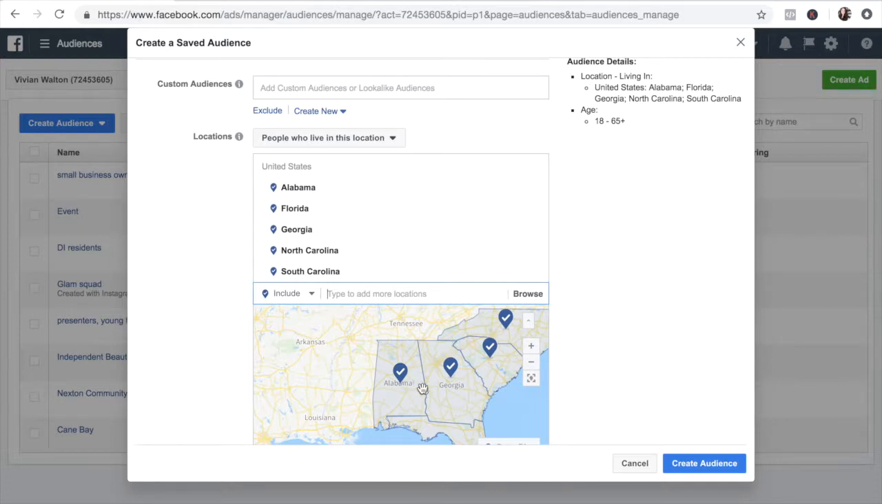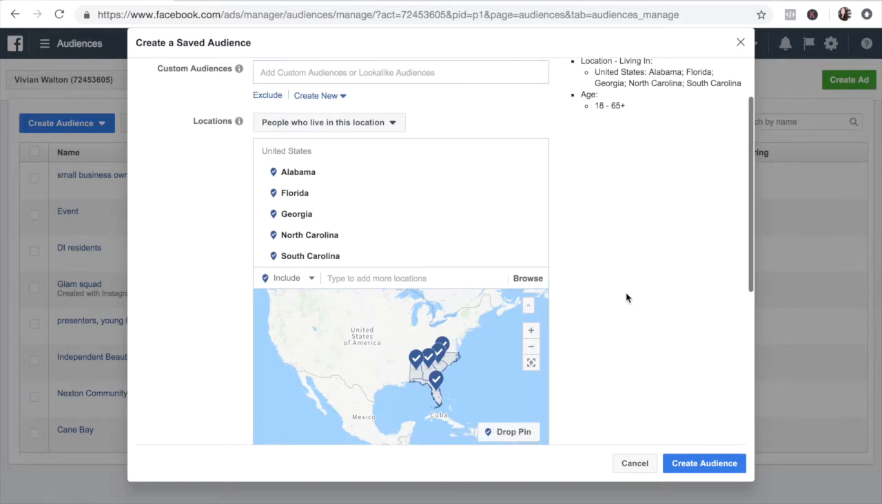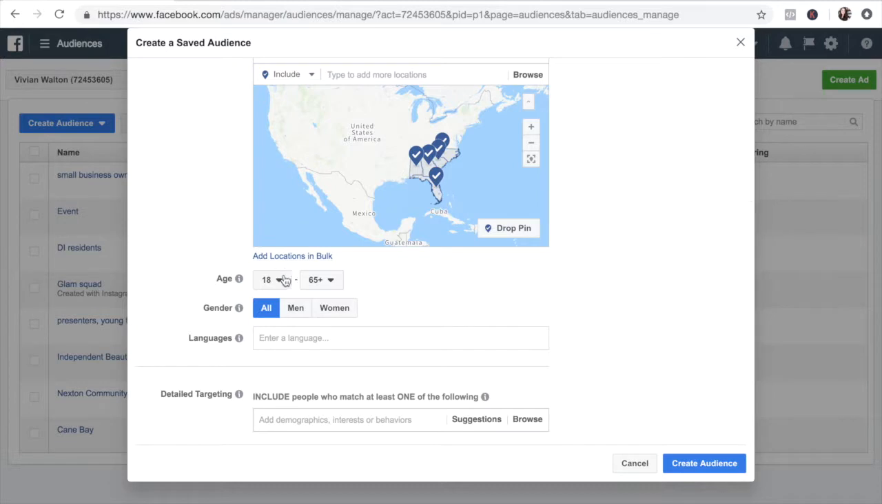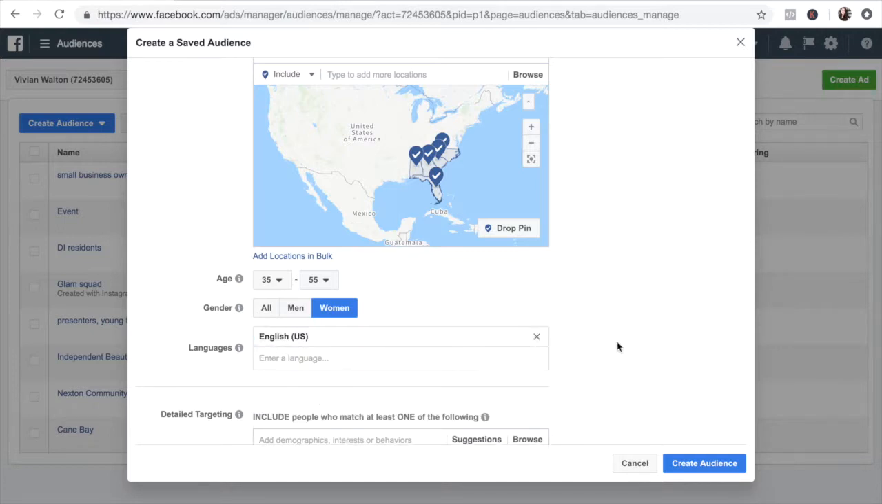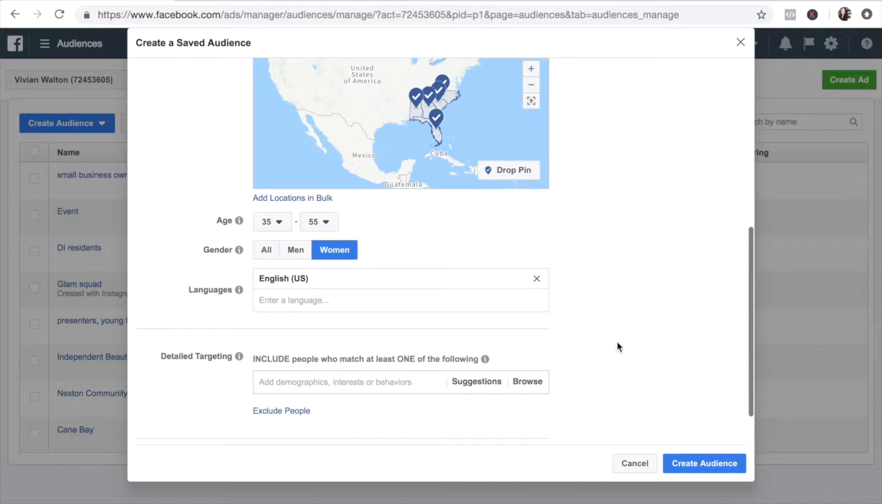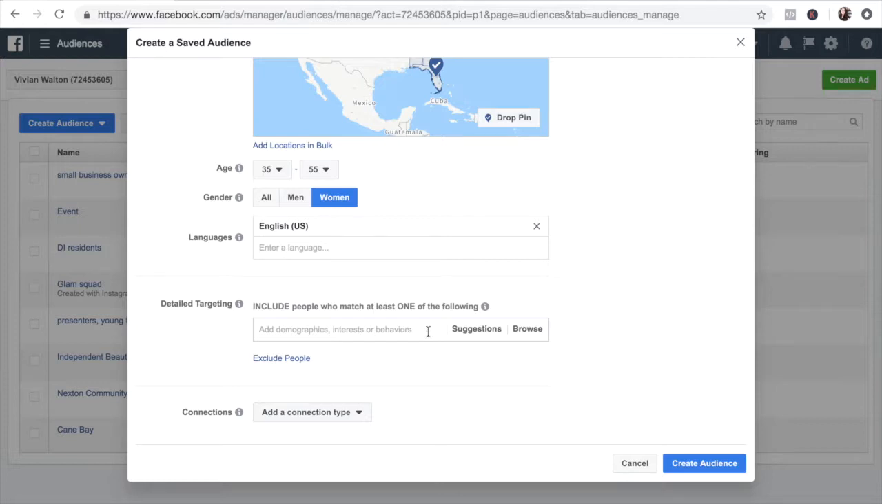All right, so now what I've done is I've narrowed down my search to the Southeast. And right here, remember, I'm targeting women 35 to 55. Hit women. For languages, I always put English and select US on there. You don't want any of your ads to be targeted towards, let's say, a Spanish-speaking population if your ad is in English. All right, so for detailed targeting, this is where all the good stuff's at.